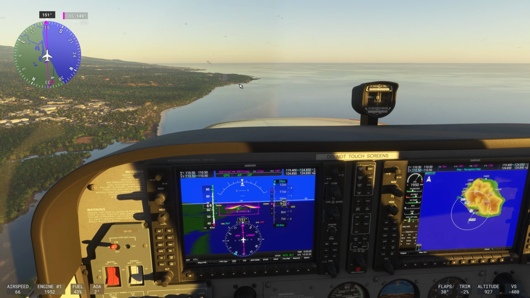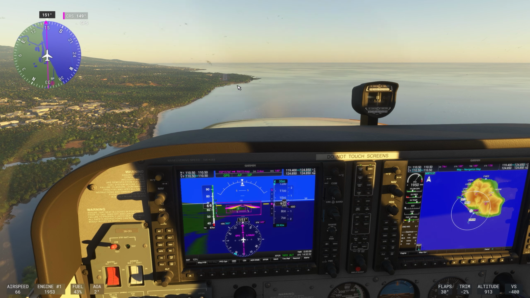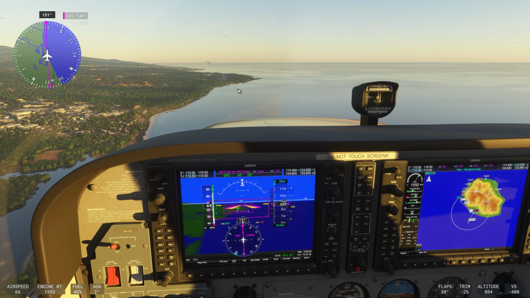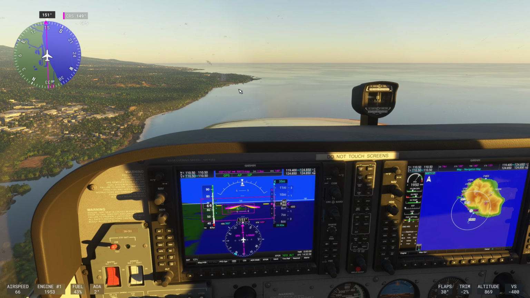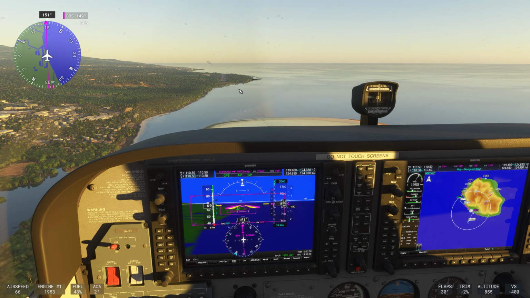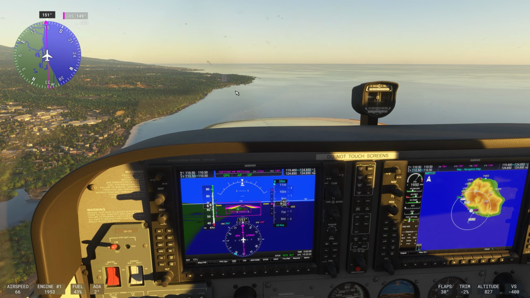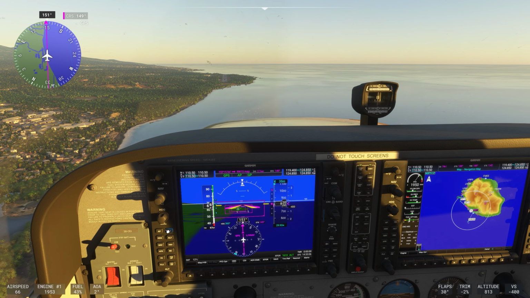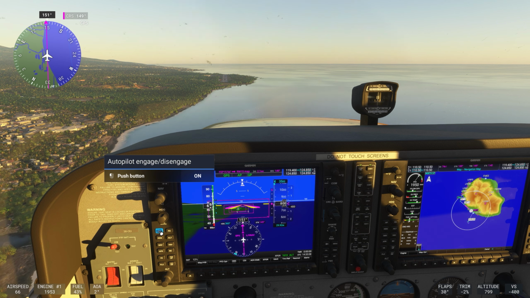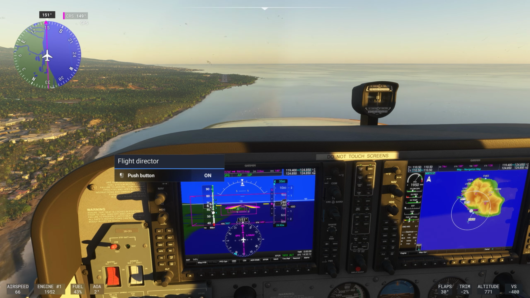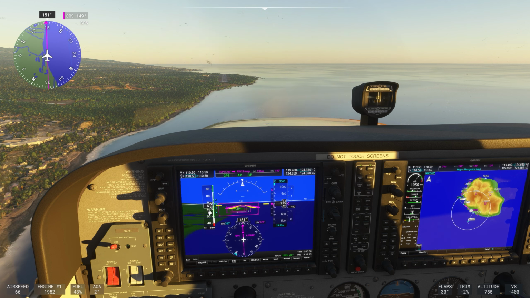Now all we will have to do for the landing is to flare the plane, and to do so we will disengage autopilot in the very last moment, which is this button right here. We are at about 65 knots.